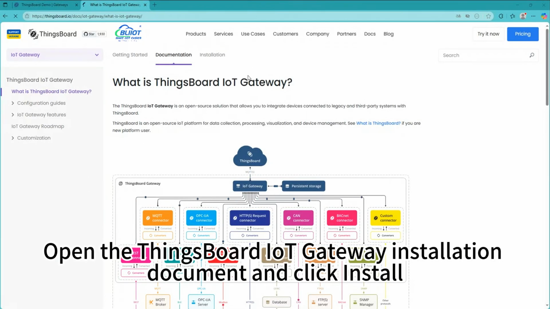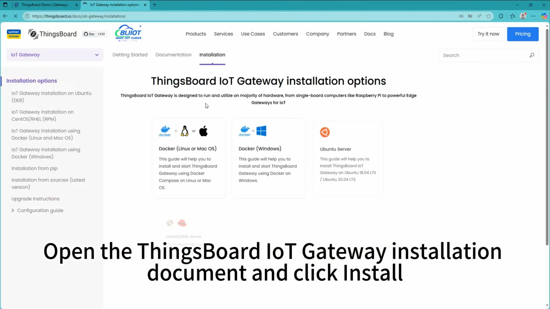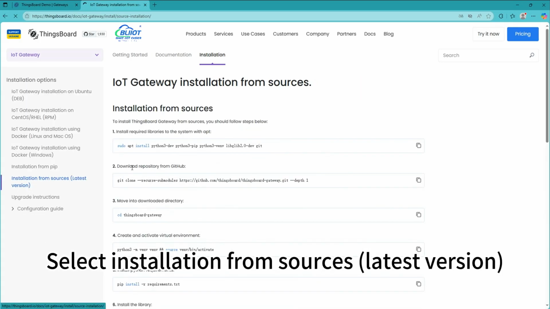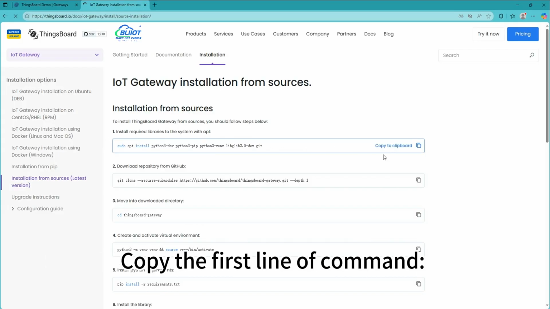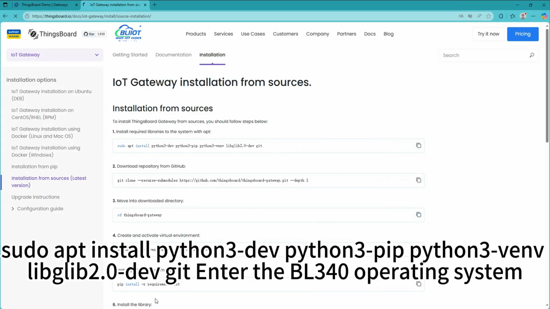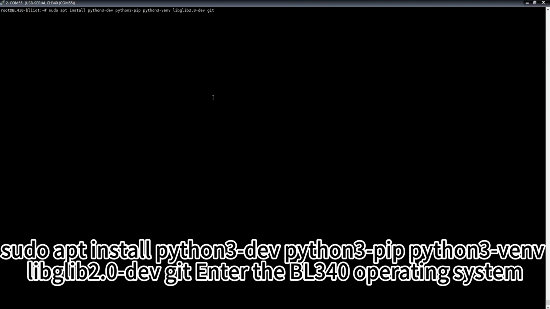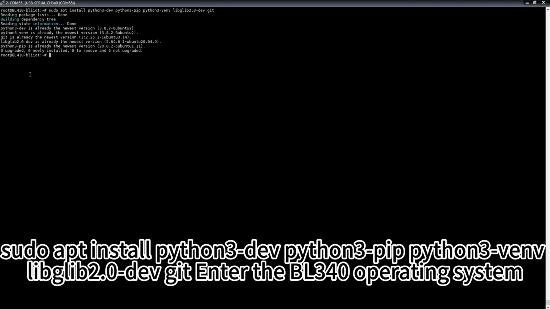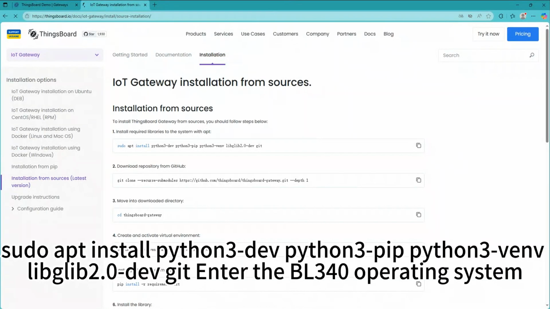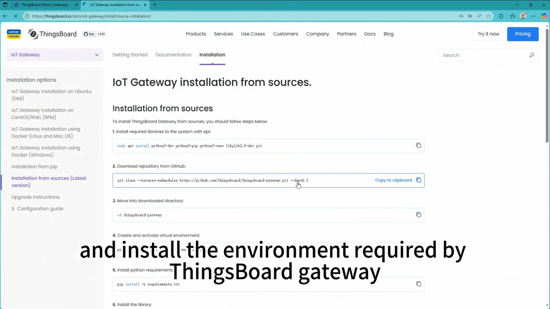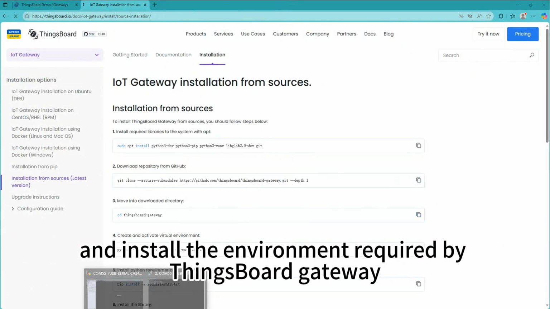Open the ThingsBoard IoT Gateway installation document and click Install. Select Installation from Sources, Latest version. Copy the first line of command: sudo apt install python3-dev python3-pip python3-venv libglib2.0-dev git. Enter the BL410 operating system and install the environment required by ThingsBoard Gateway.